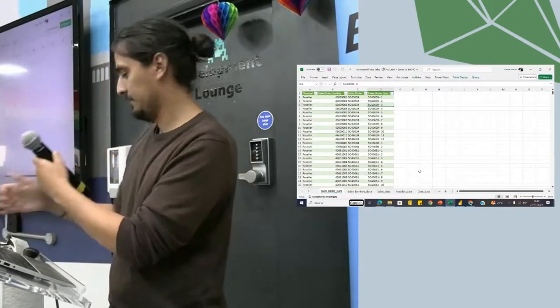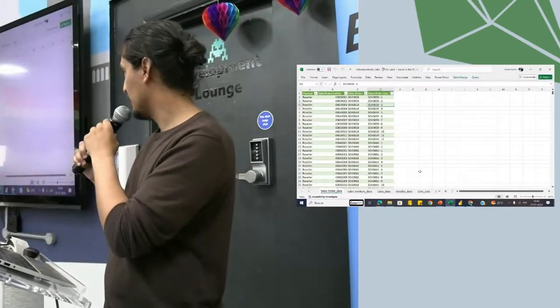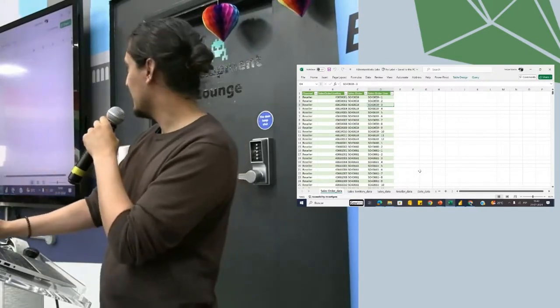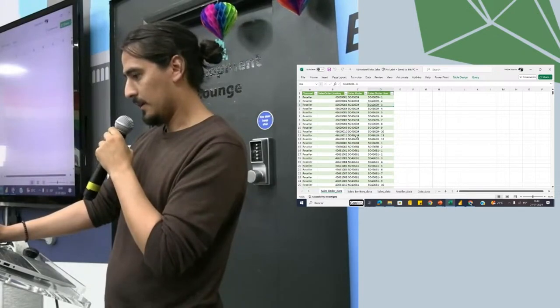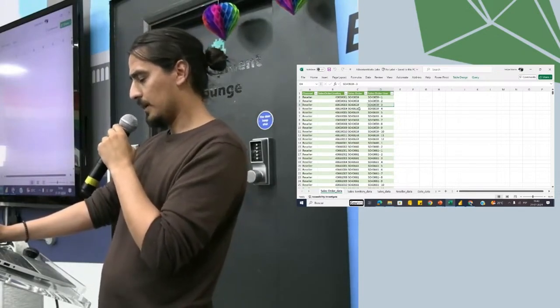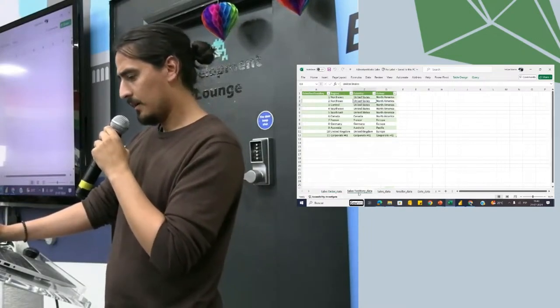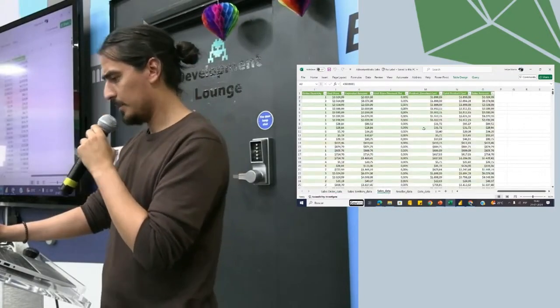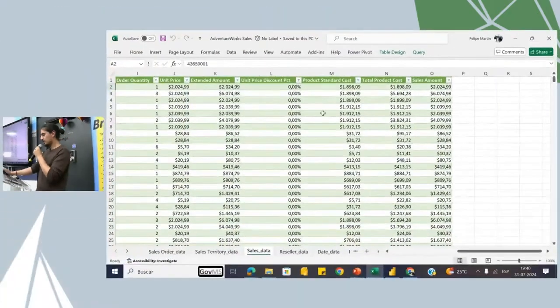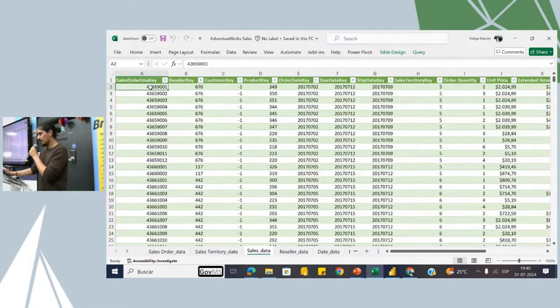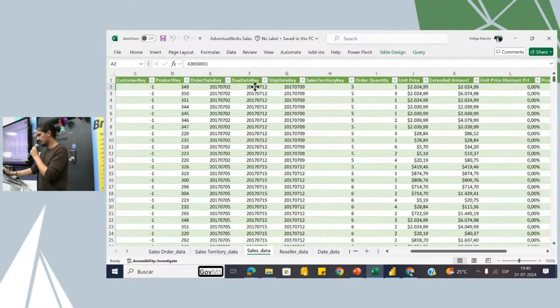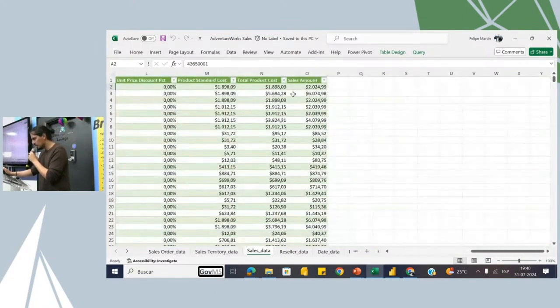The data I will be using is this one. This is typical company sales data, where I can see the order table, territory data. This is the principal table, or my fact table, where each row is a transaction. So I can see here the unit price, reseller key, customer key, unit price discount, total product cost, sales amount.